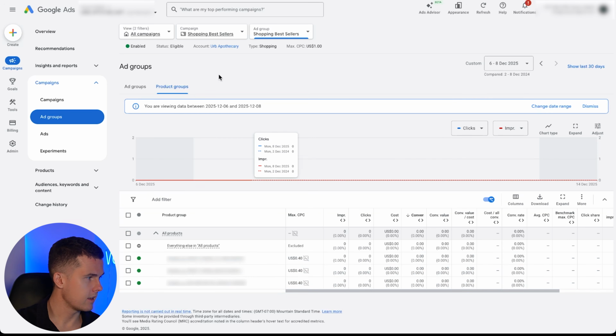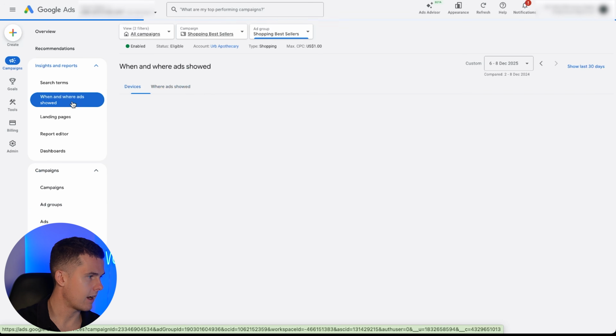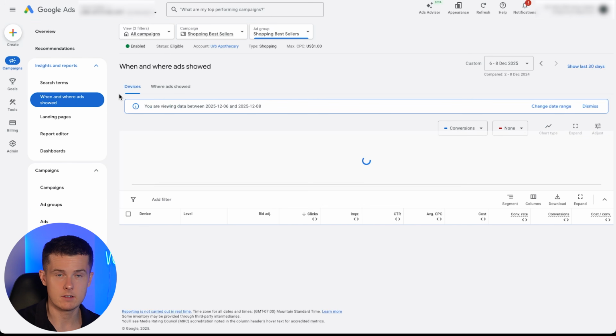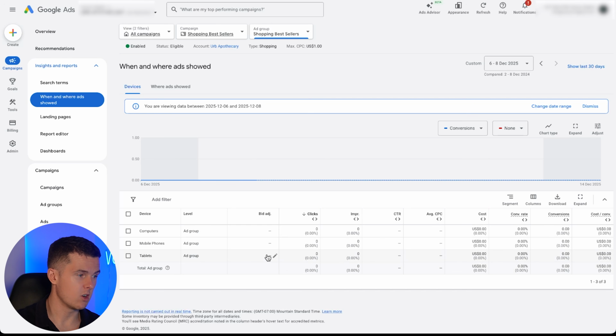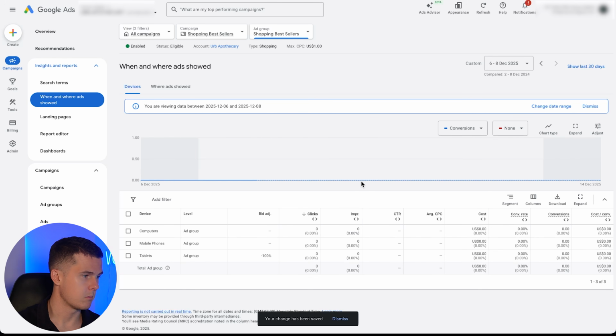A couple of other things that you can do to help improve efficiency from the get-go. You can go to Insights and Report and when and where ads showed, and you can click on devices. Generally, tablets are a low volume, low converting device. You can actually go and decrease your bids here by 100% on those devices to actually stop them from serving at all, to make it slightly more efficient.